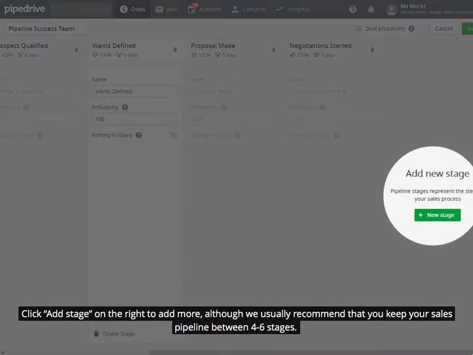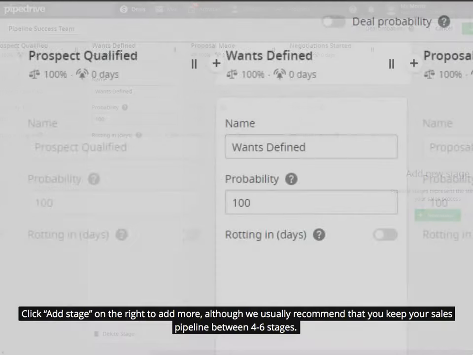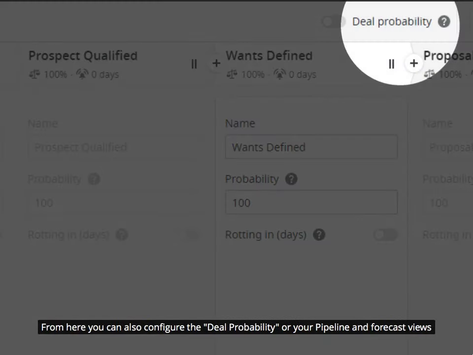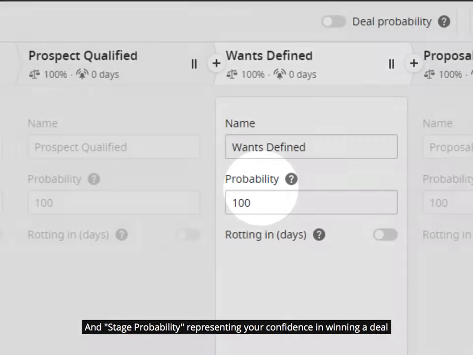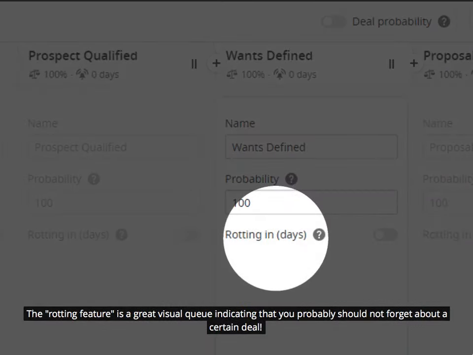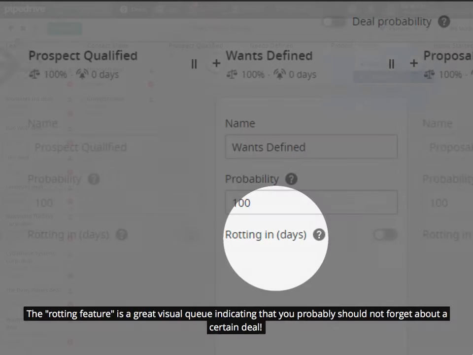Click Add Stage on the right to add more, although we usually recommend that you keep your sales pipeline between 4 to 6 stages. From here you can also configure the deal probability for your pipeline and forecast views, and stage probability representing your confidence in winning a deal. The rotting feature is a great visual cue indicating that you probably should not forget about a certain deal.